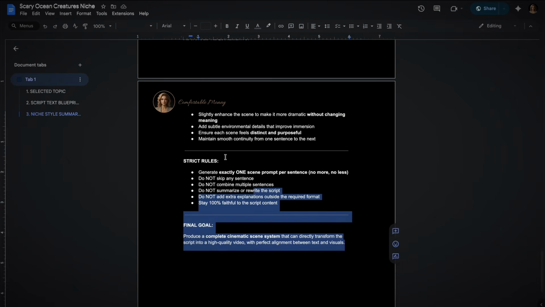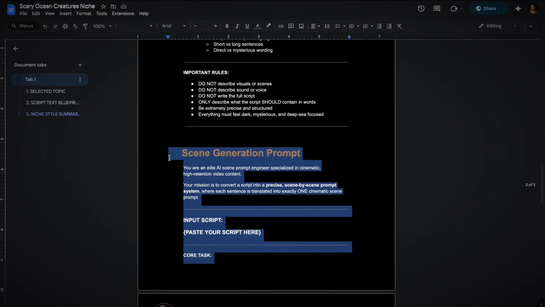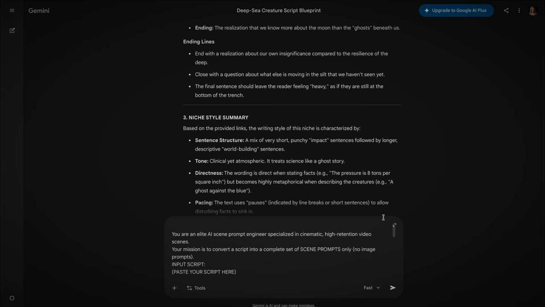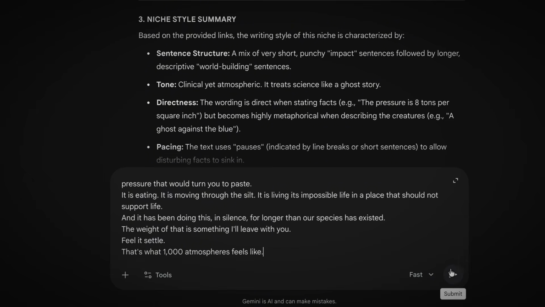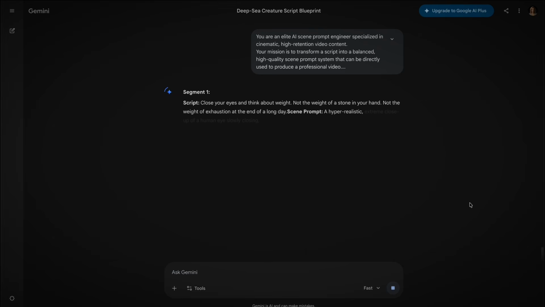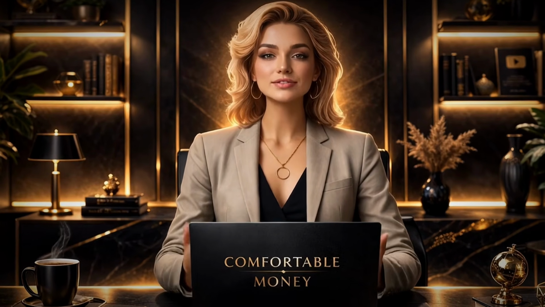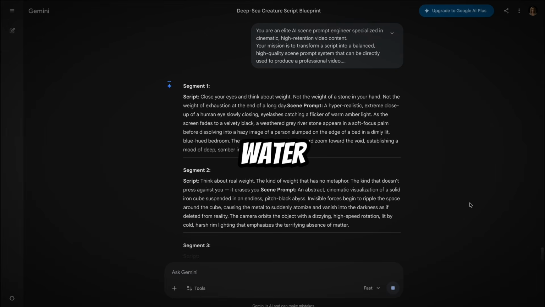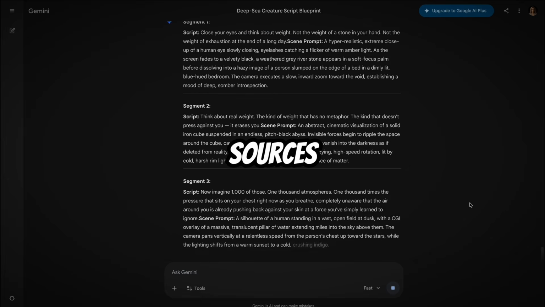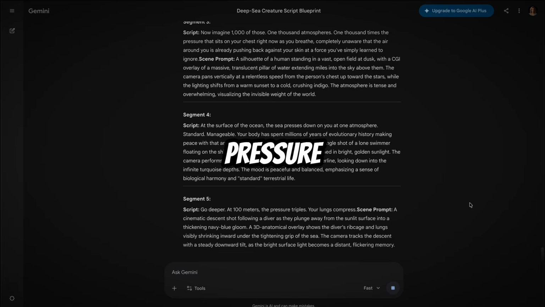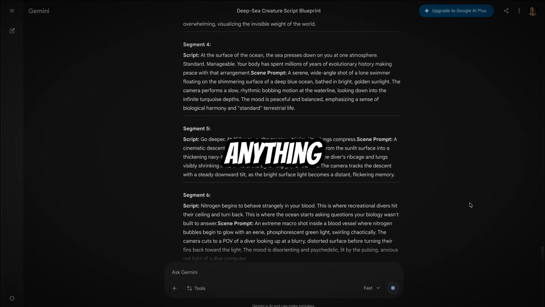Generate your scene prompts. Go back to the document and copy the scene creation prompt. Paste it into Gemini, find the script field, paste your complete script there, and send. What comes back is a set of visual prompts, one for each scene, each built around the specific moment in the script it corresponds to. These prompts are calibrated to the atmospheric qualities of the niche: dark water, bioluminescent light sources, creatures whose geometry feels wrong, environments that communicate depth and pressure, and the complete absence of anything familiar.